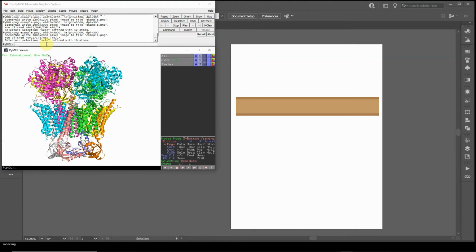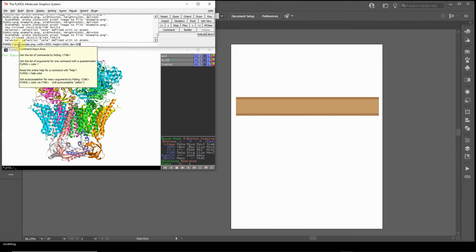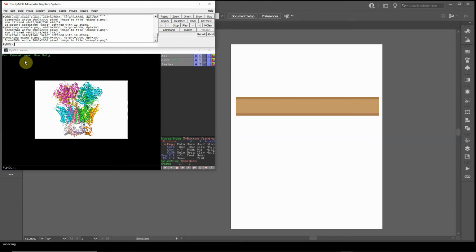Okay, so the first thing we want to do is save it as a picture. I have this previously typed in. It's a PNG, so you want to save it as a PNG, and I just have example.png as the file name, comma, the width equals 300 pixels wide, and the height equals 200 pixels tall, and then the DPI is 300. So I'm just going to press enter. Okay, it saved it, and that's what the figure looks like.